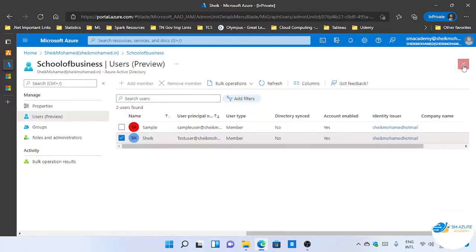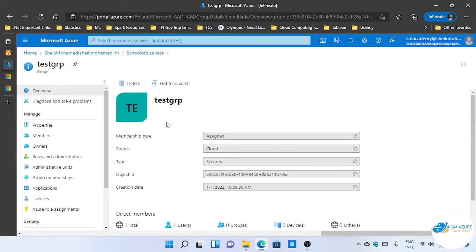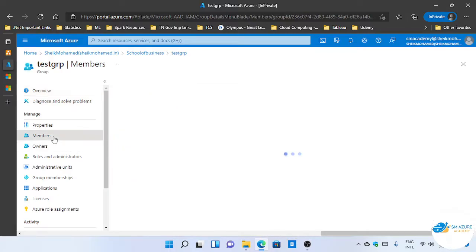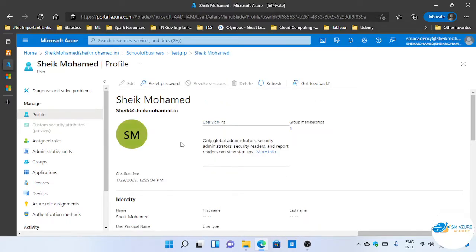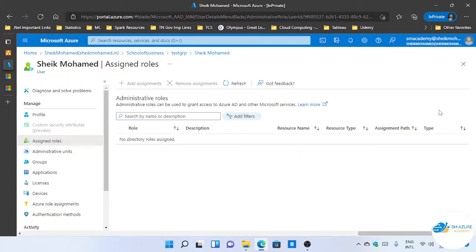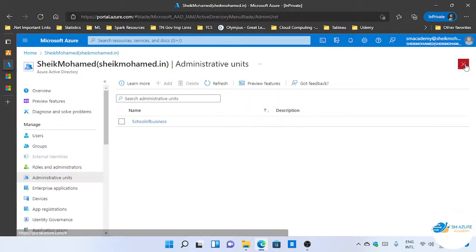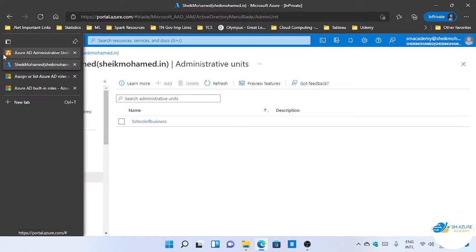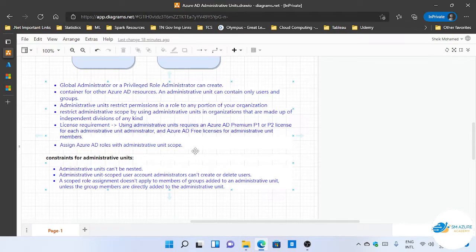Let me close this. We also have a group added to this administrative unit. I can click on that test GRP group and go to members. I can see there is a user added in this group. I can check the role assigned to this user. There are no roles assigned to this user. Okay, so there are some constraints in administrative units. If I jump over to the presentation, what are all those constraints for administrative units?